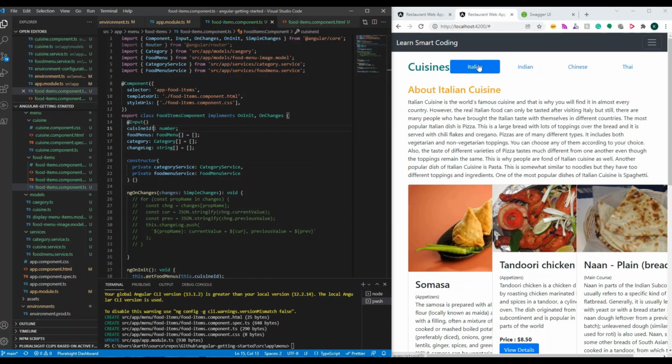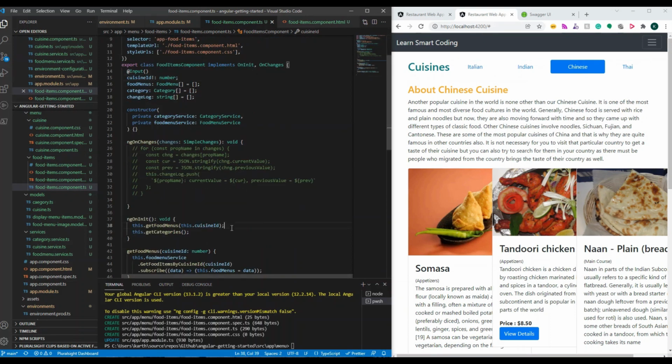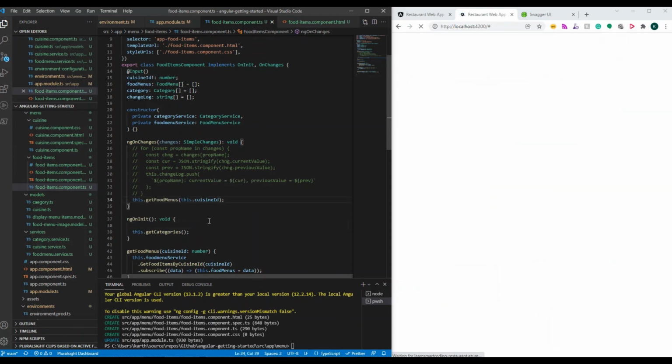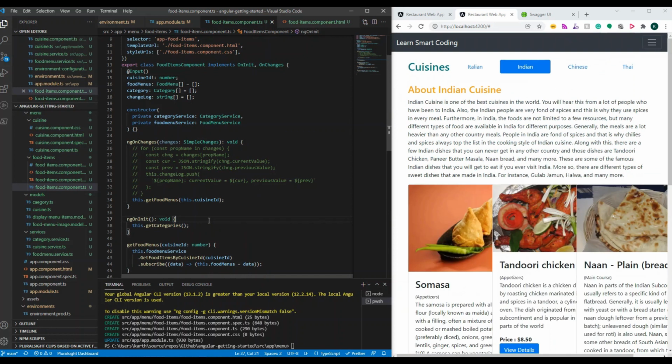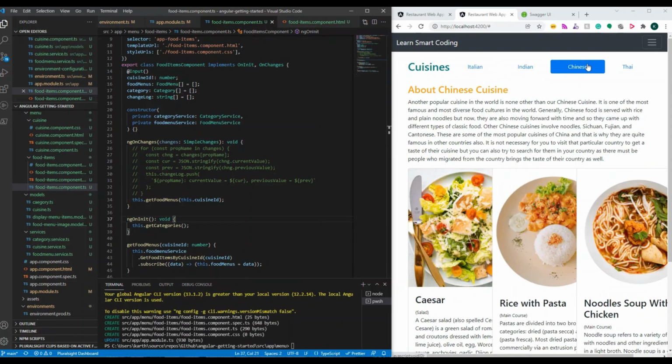So if I hover this, there's no data change, right? The reason why it is not happening is that the change detection will happen in one of the lifecycle hooks, which is ngOnChanges. So basically we need to put this into the ngOnChanges, not the ngOnInit. Once we apply that logic here, you can see the second one is triggered. If I hover on it, the third call is triggered. And you can see when I hover on Chinese, the Chinese related food items are coming.